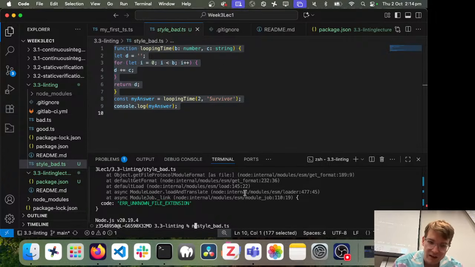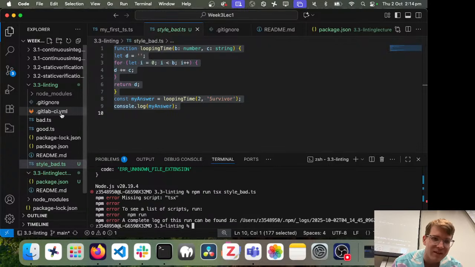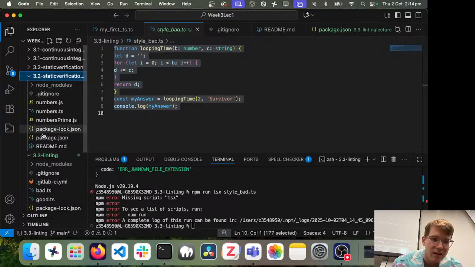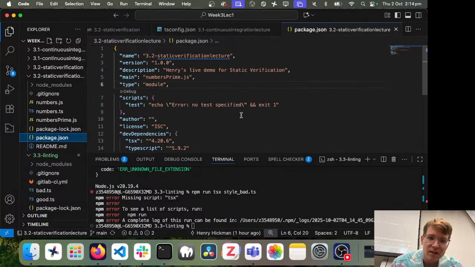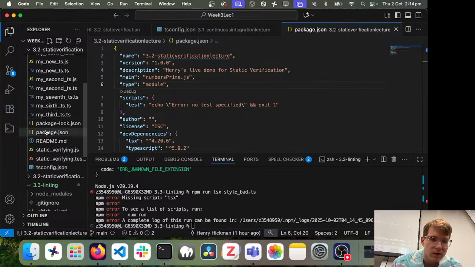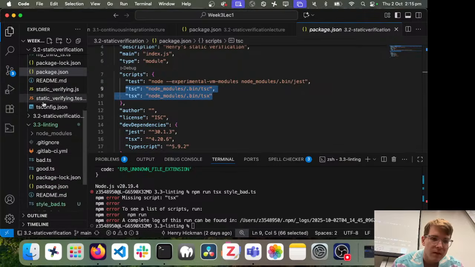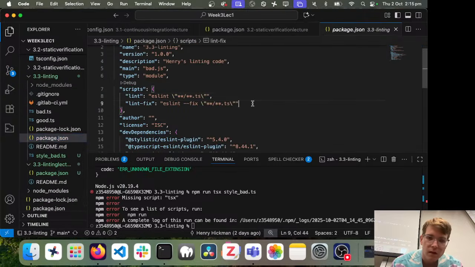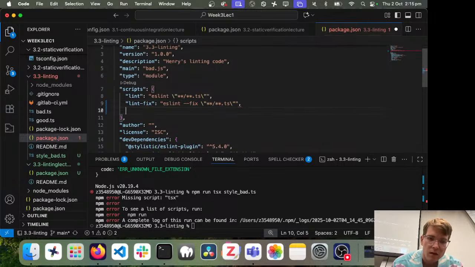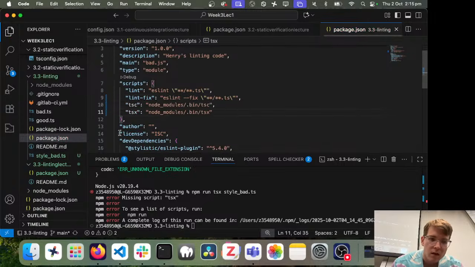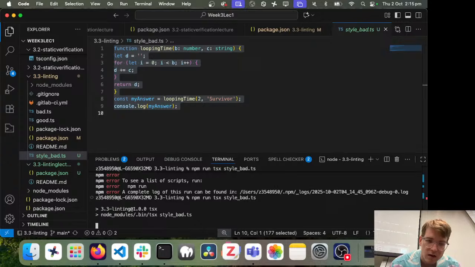Let's try npm run. Oh no, this might not work because I haven't actually got my script set up. No, I don't have my script set up. One moment, sorry. Let me just steal my scripts from here. Right. Let's try that again.